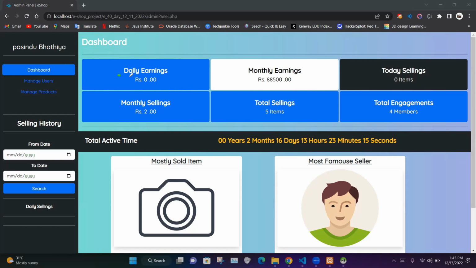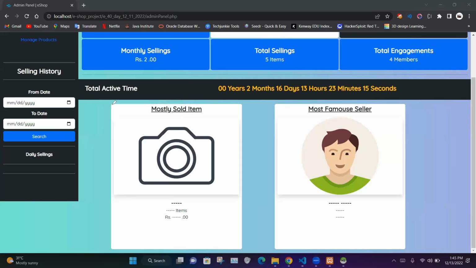First, we have given daily earnings and we have inserted the value here. Then monthly earnings and the value here. Today's sellings, and how many items have been sold today. And then the month selling and total sellings and total engagement. After that, here we have given the total active time of that admin. Then at the bottom we have given two cards as mostly sold item and most famous seller. So the mostly sold item will appear here and the most famous seller will appear here.